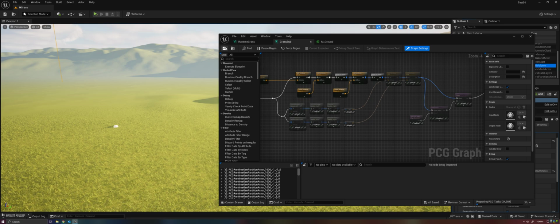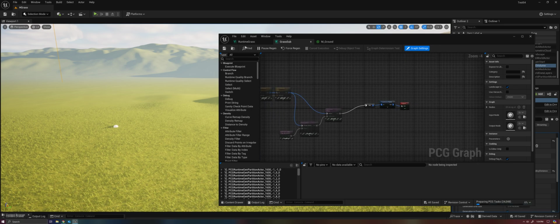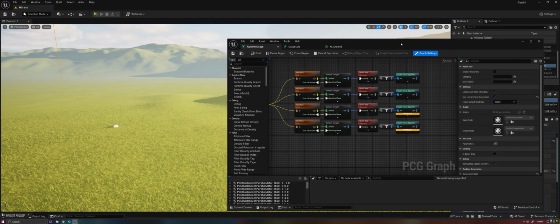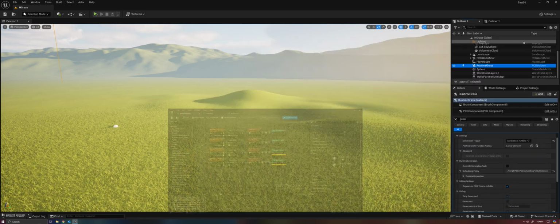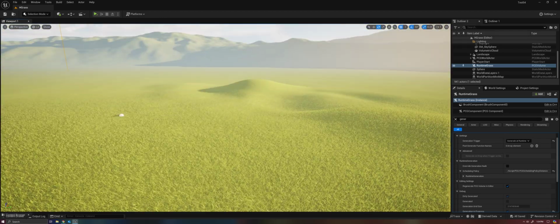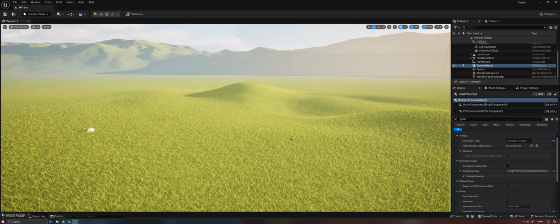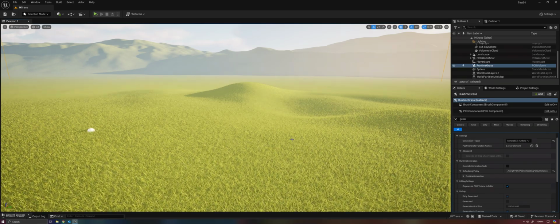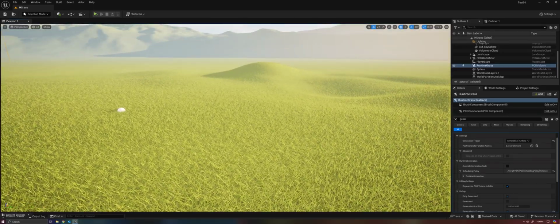And you can, again, solve that in a handful of different ways: generating fewer points, doing less math on those points. All of that's going to be helpful. But it is kind of a shame that we can't really utilize PCG to its fullest when we're spawning this many instances of grass. At least I'm not aware of a way, right? There might be ways to optimize this further.